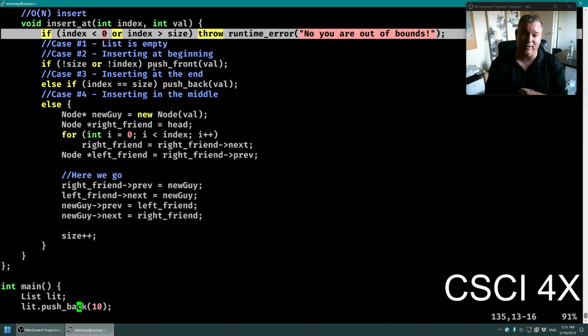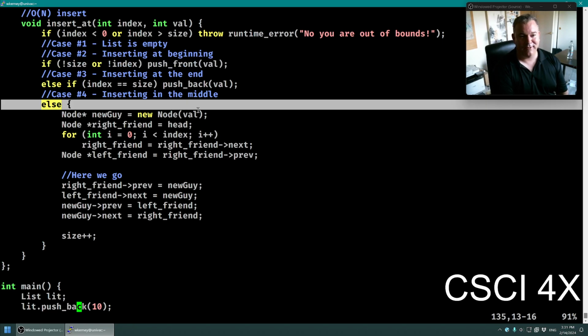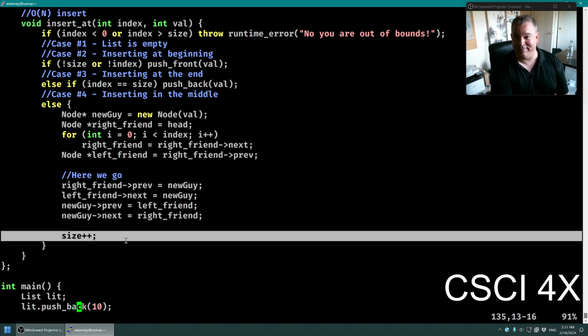What if the list has one element? What if we're inserting in the front? What if we're inserting in the back? You just have to mentally go through each of the different possibilities. But the good news is, because I broke the problem down like this with push front and push back, we just reuse that code. That's really nice. By the time we get here, we know we're not inserting at the beginning, so we don't have to worry about head. We're not inserting at the end, so we don't have to worry about tail. The only invariant we have to maintain here is size. So don't forget that.